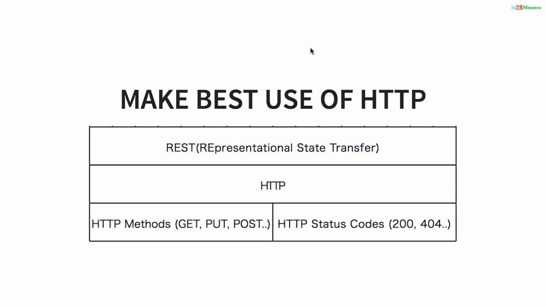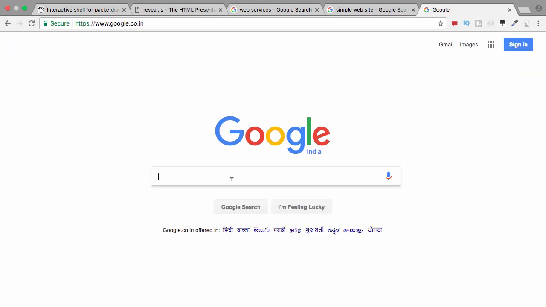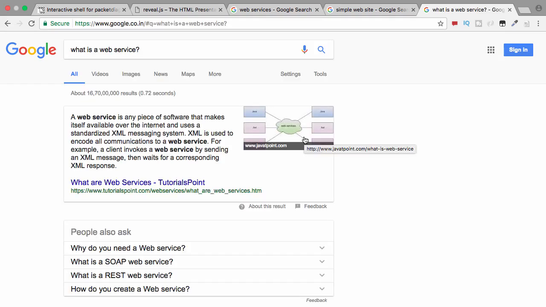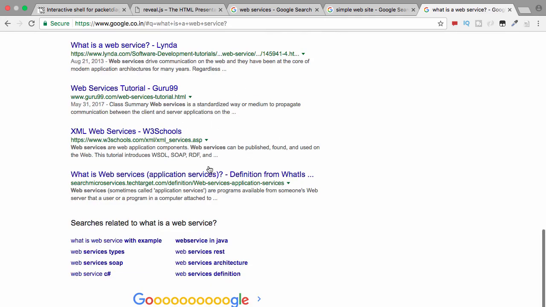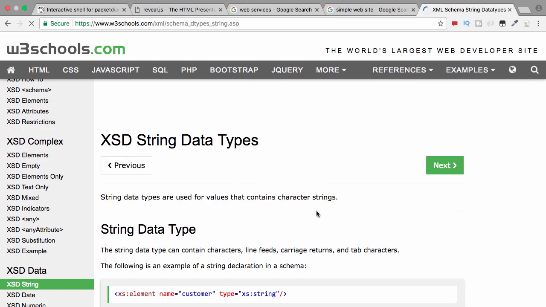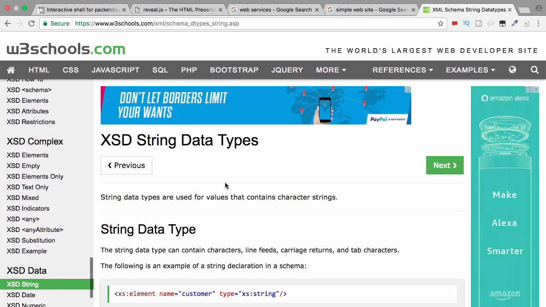Okay, what is HTTP? Let's take a quick overview. Let's go to Google. I'm typing www.google.in. I would want to search for what is a web service. The browser comes back with a response, and I can choose one of these links and click it, and then I can choose any of the links which are present in here as well. So this is how we typically browse the web, right? This is how we browse the internet.